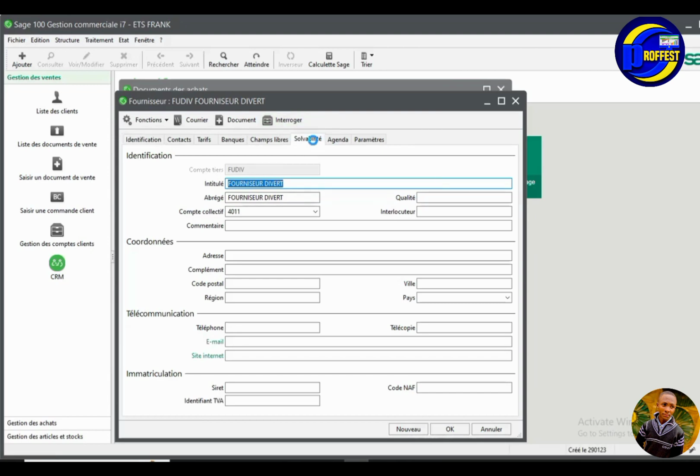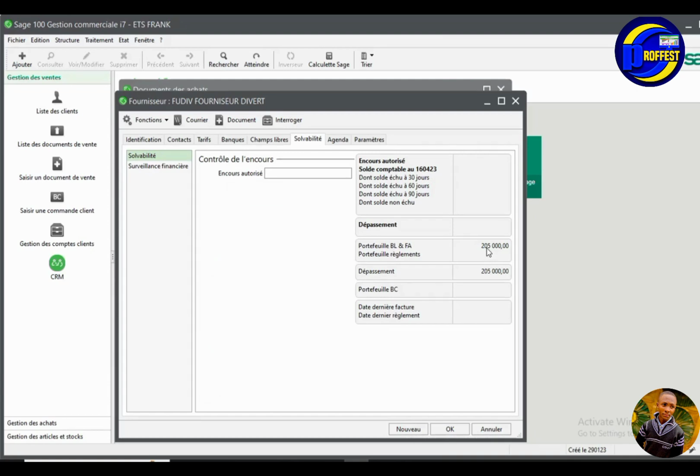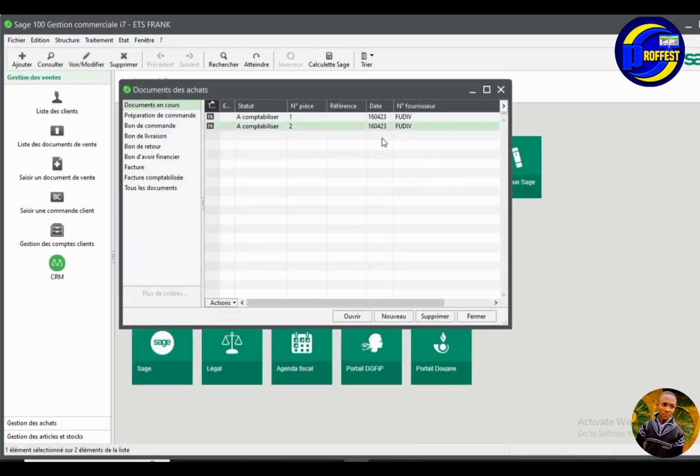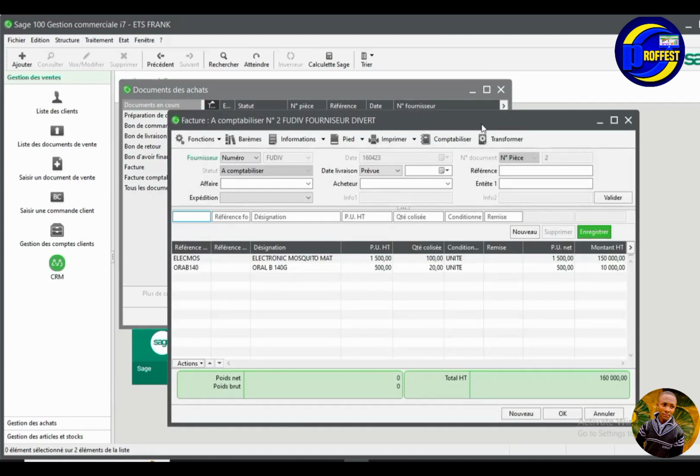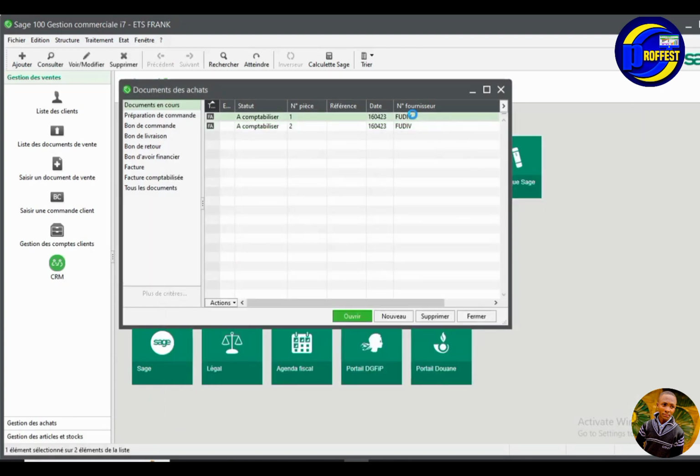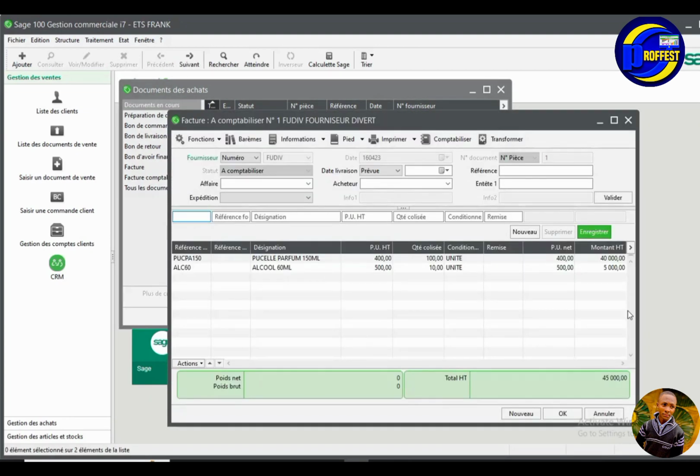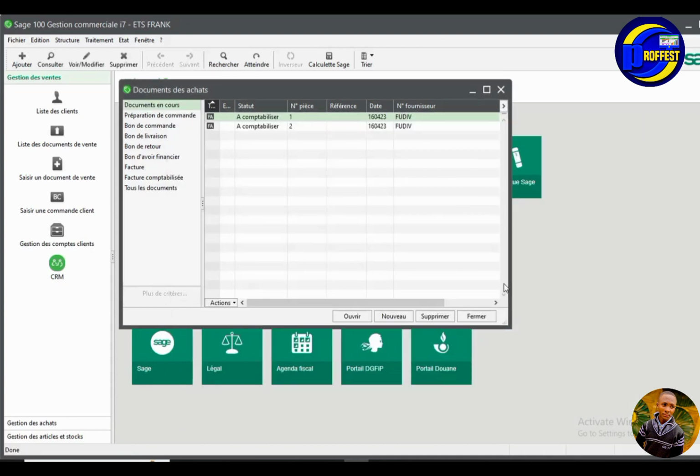When I go to solvability, it shows how much money that particular supplier is owing us. It totals 205,000 francs. It therefore means that this particular supplier has not yet settled debts worth 205,000 francs, which comes as a result of these two documents we created. This one is 116,000 as total to be paid. The amount here is 45,000. If you add them, you are going to see that the amount 205,000 is correct.